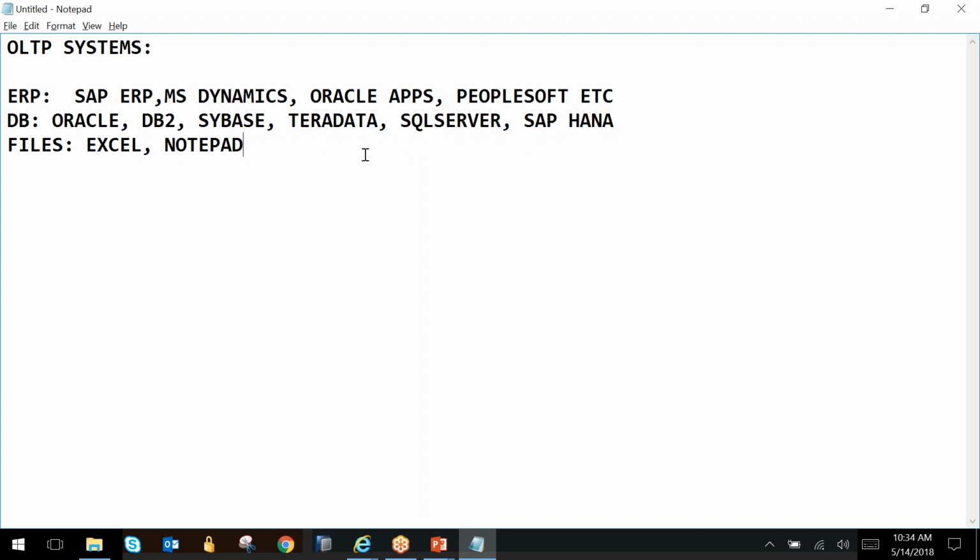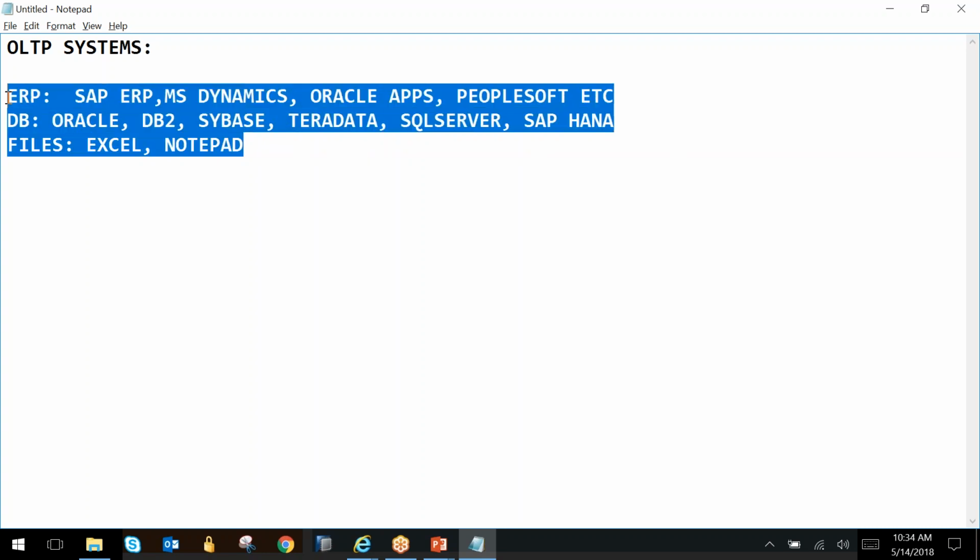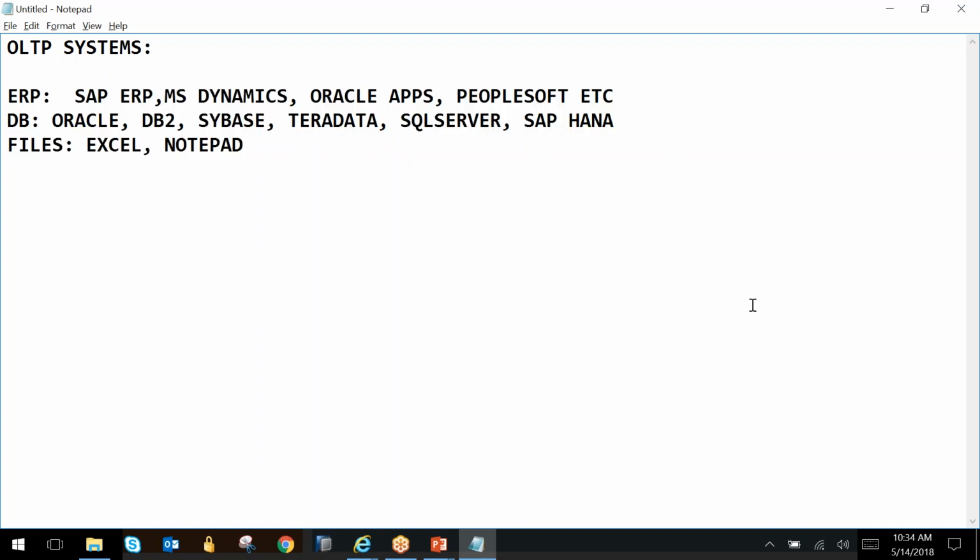Now, when organizations are using any of these systems, can't we do the reporting directly on top of these systems? Do I really need a data warehousing environment in our organization? My answer would be no. You don't require a data warehousing solution. We can do the reporting directly on top of these OLTP systems.